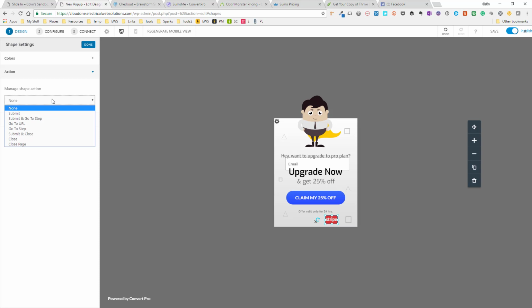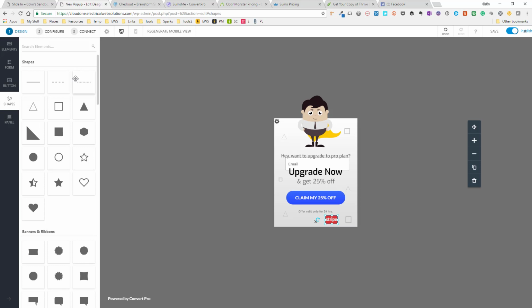For example, if someone clicks on that, you can go to Stripe, or to a page that may say, hey, this is our conditions. You could have terms and conditions down there, which is really cool. You can also close the page. You can also submit and close. All these actions are there for you. So that's really cool. These are there for pretty much all the shapes. I'm going to leave that there for now.